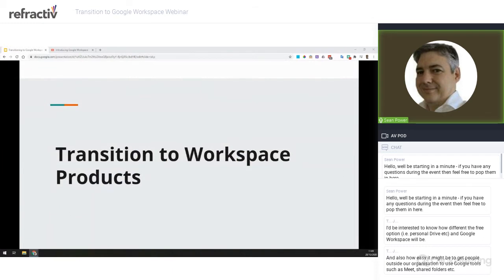So in this section of the event, we'll look at the new Workspace products and your options for transitioning from G Suite. There is quite a lot of detail to get through, and we won't be able to assess every individual situation in this event. If your circumstances don't fit any of the situations we show you here, we can arrange individual calls to discuss them further.